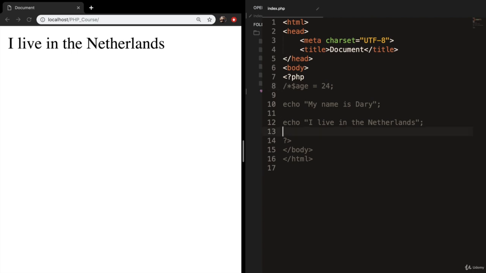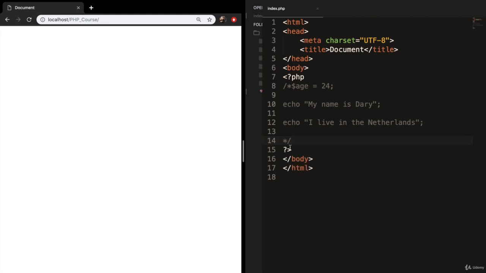So let's go right below our echo. And the way you close it is with a star forward slash. So let's save it. And if we refresh the browser, everything just disappeared. So let's remove it.